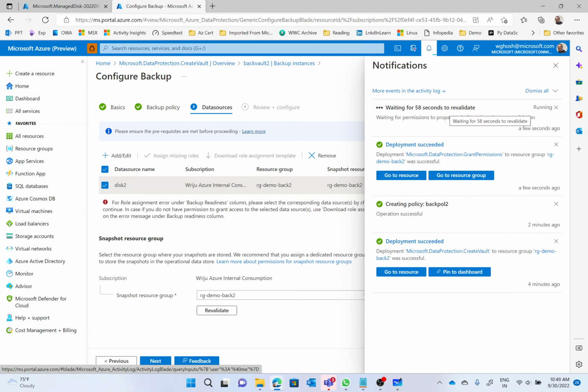Now it is waiting for 1 minute actually to allow revalidation, because when you assign a role to a certain entity, right, it uses a system managed identity, and then it needs to give some time to the system to propagate that properly and be recognized within that.